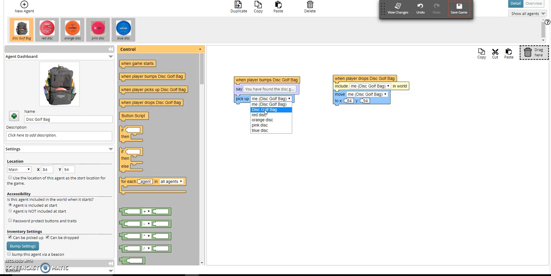So we can pick up any of these things. We want to pick up the disc golf bag so it becomes a part of our inventory. On your phone, if you go to the inventory tab, you will now see when you play the game and you click on it, or after you bumped it, that the golf bag is now a part of your inventory.